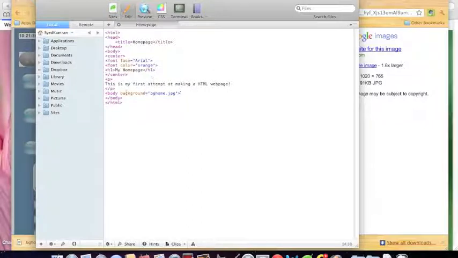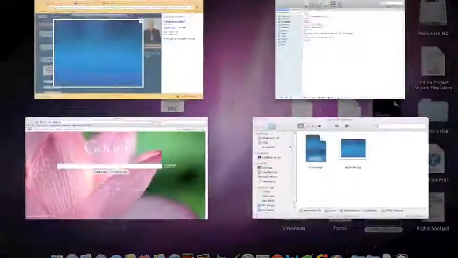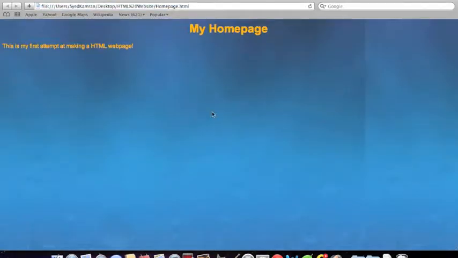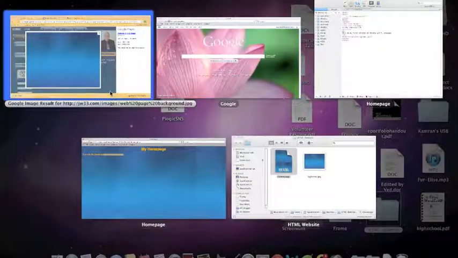That's all you have to do. Body background equal to, in quotations, the name of the file, I named it bghome.jpg, and you close the quotation and you end it there. Let's see how that looks. As you can see, now it's changed, and now you have that background that I chose, and we have orange text on it. That was basically the first tutorial.